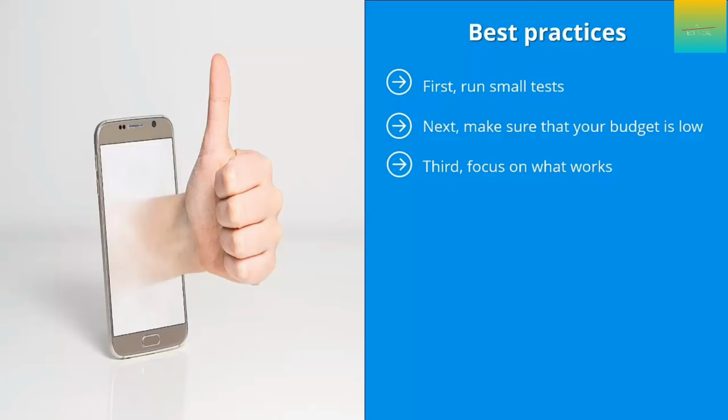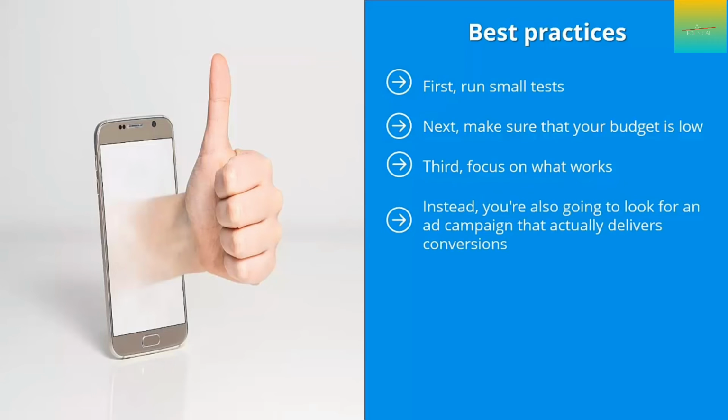You're not just looking for an ad campaign that gets a lot of attention. Instead, you're also going to look for an ad campaign that actually delivers conversions. You're going to have to set up your Facebook pixel to your target website so you can track whether traffic from Facebook went all the way through.